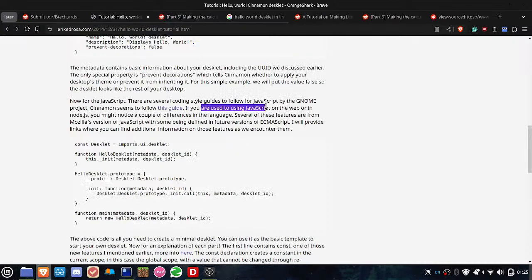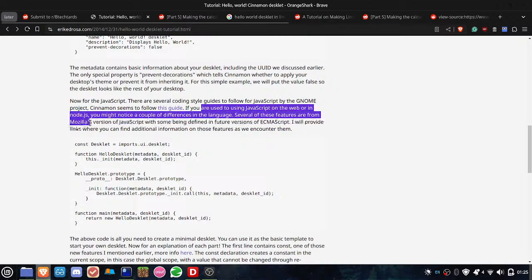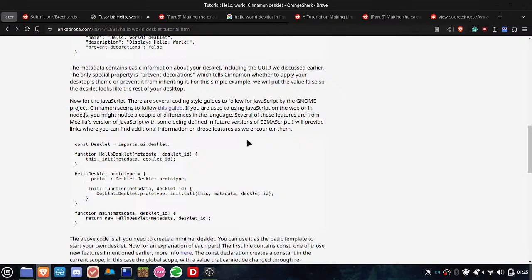If you are used to using JavaScript on the web or in Node.js, you might notice a couple of differences in your language. Several of these features are from Mozilla's version of JavaScript, some being defined in future versions of ECMAScript. I will provide links where you can find additional information on those features as we encounter them.